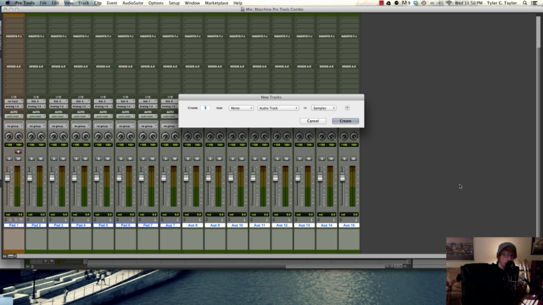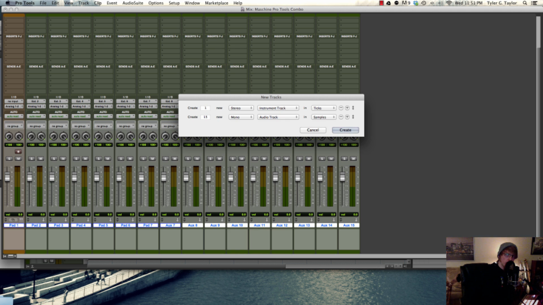It's not as easy as just switching from the highlighted plugin on Pro Tools of Machine Instance 1 to Machine Instance 2. You actually have to manually go into the hardware and change which instance you're in, which is a pain, but at the same time, you most of the time won't really need more than 16 pads if you're using Machine strictly as your percussion. So we'll go ahead and create one stereo instrument track and 15 stereo aux tracks.